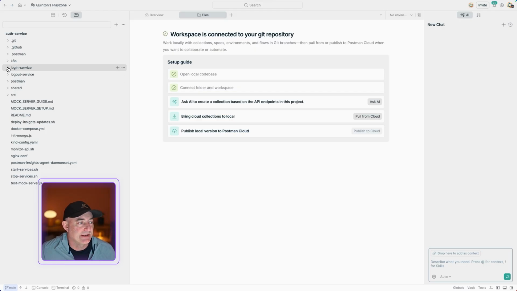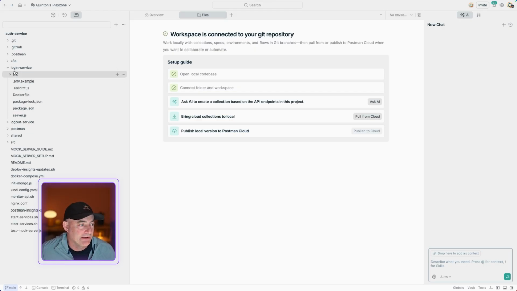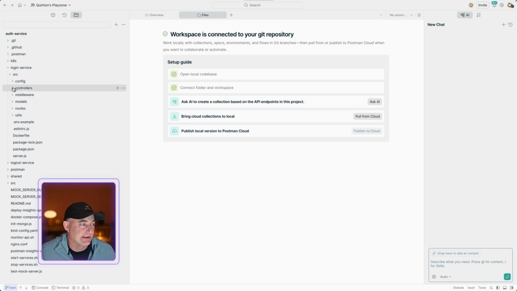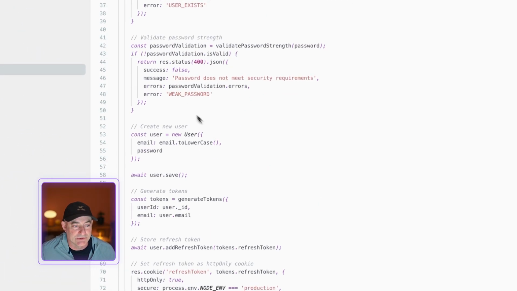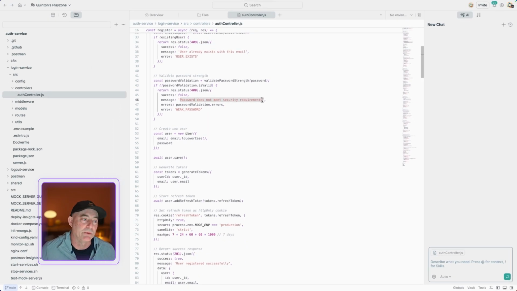Now, for argument's sake here, to make it simple, I've got my login service code inside here as well. So this is my React application or Node application, whatever it is that you're working on. Now, this is where you've noticed an error that you need to go and fix. So we'll make it super simple, but let's say, for instance, inside our auth controller, we just want to change an error message. Anything that will represent what we're doing inside code.